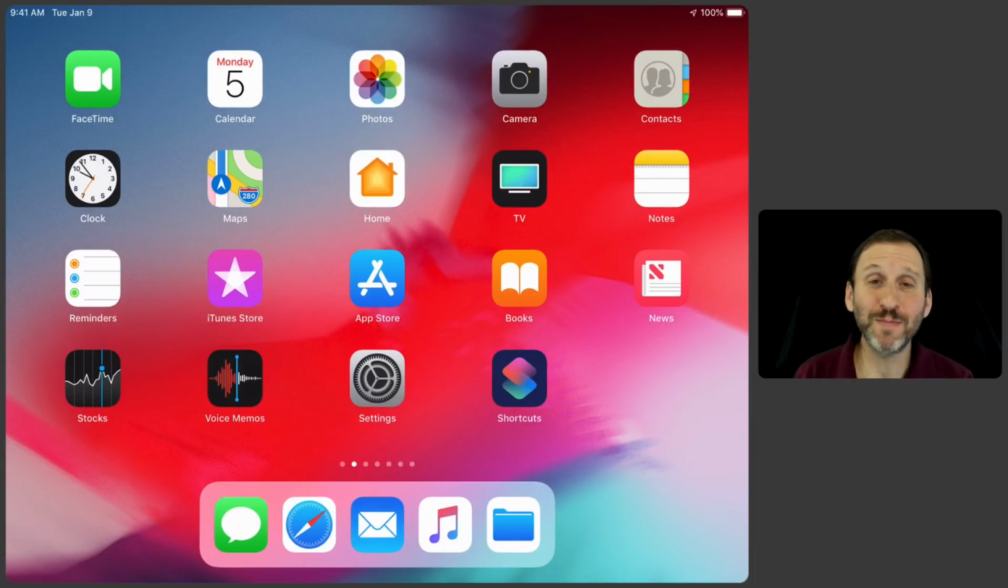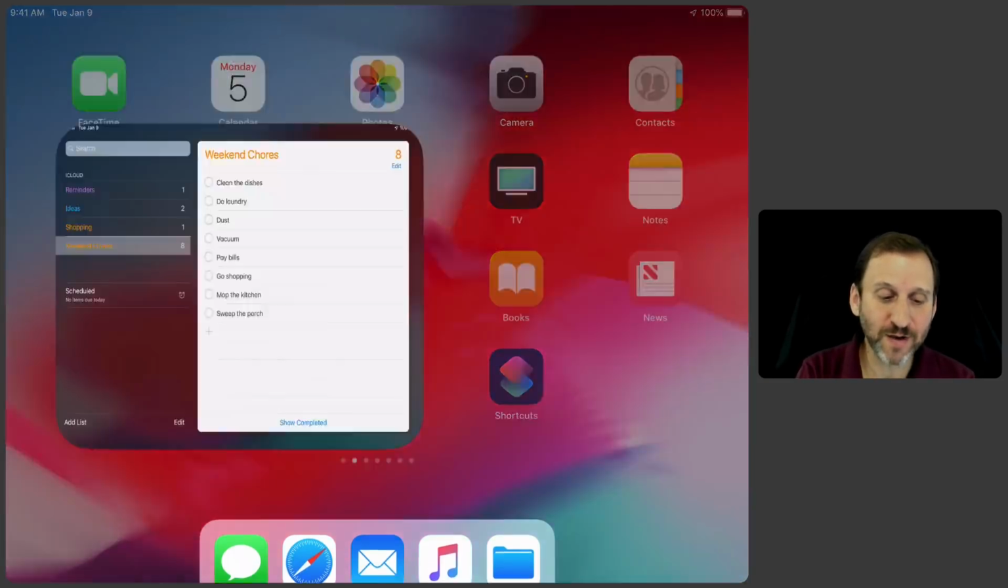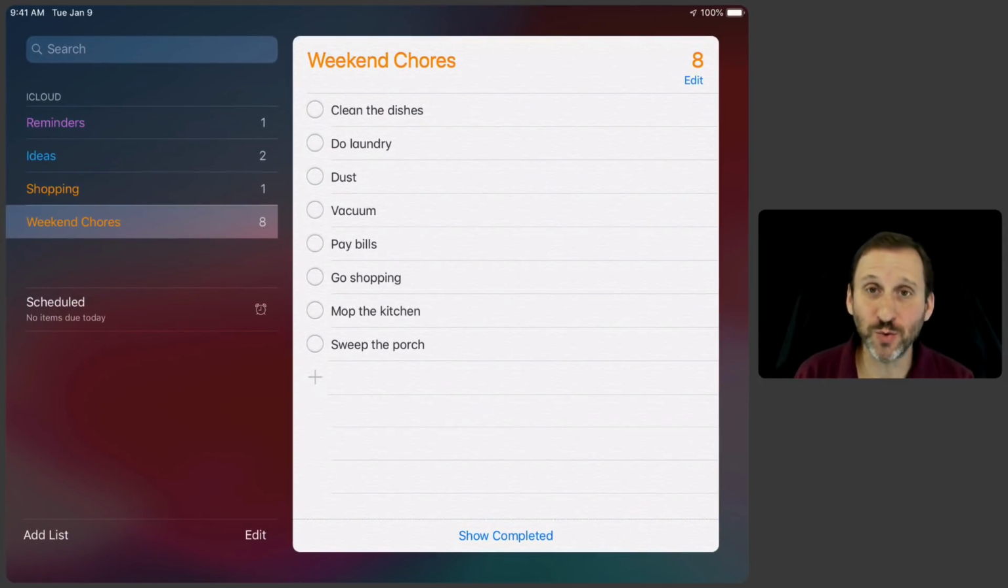So let's take a look at building another Siri shortcut in the Shortcuts app. This time we're going to use a reminders list. Reminders is a great app that allows you not just to have reminders, but you can have to-do lists or idea lists, all sorts of things. So here I've got a reminders list called Weekend Chores. And it's got a bunch of different things in it that I should get done every weekend.